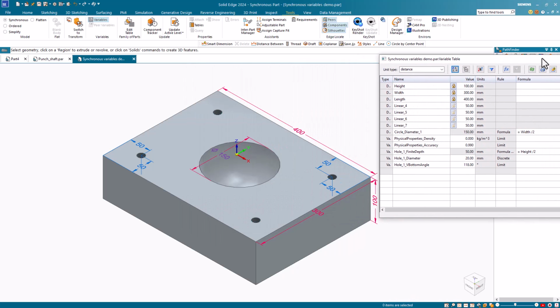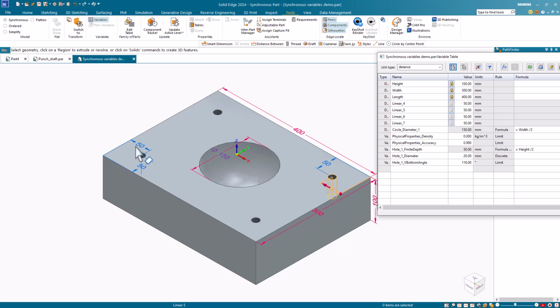Notice that my whole positioning dimensions are in an unlocked state. I can lock these in the traditional way, or I can lock these directly from the variable table. Likewise, I can unlock these directly from the variable table. The best practice is to lock your synchronous dimensions if you plan to drive the model from the variable table.